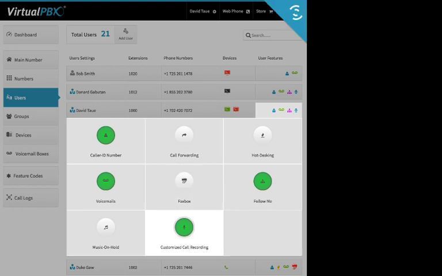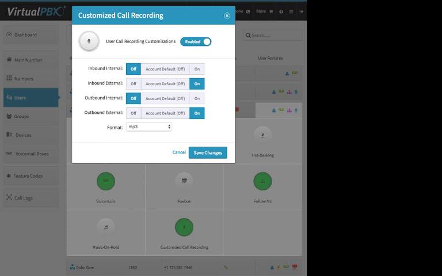And then customize call recording. So call recording for a user. These are your options. So inbound internal, that's a call coming to me from another user on the account. Inbound external means a call coming to me, but from someone outside the account, i.e. a customer. Outbound internal means I'm calling another user on the account, and outbound external means I'm calling a customer back. And again, you can set them all to on or all to off or any combination.